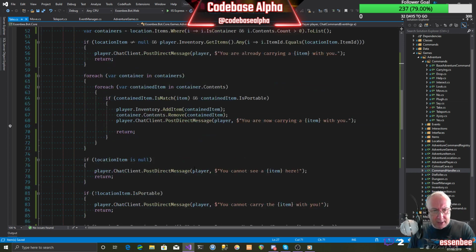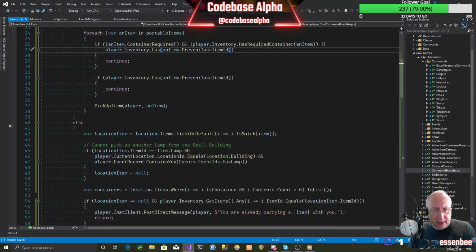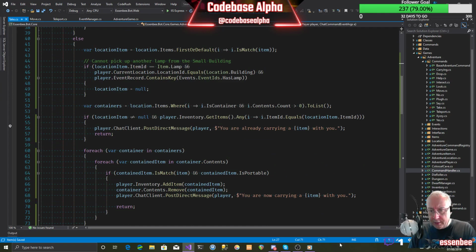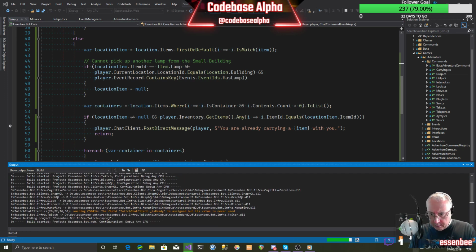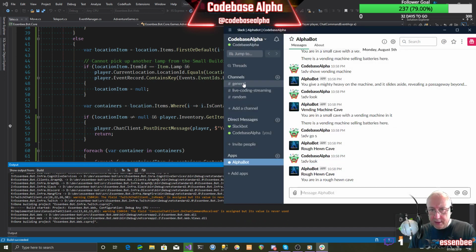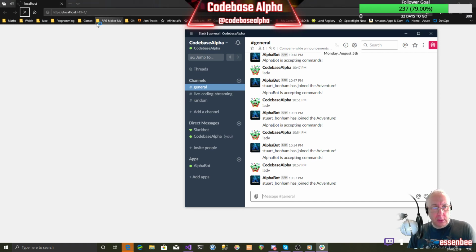The thing I'm concerned about is this bit here. So for each container, we get all the containers in the location, and we step through them. So what we're going to do is try this out. I think that's the best thing to do. So let's fire up our code, and we'll bring Slack up, and we'll test with Slack. It seems to be the easiest way of testing.